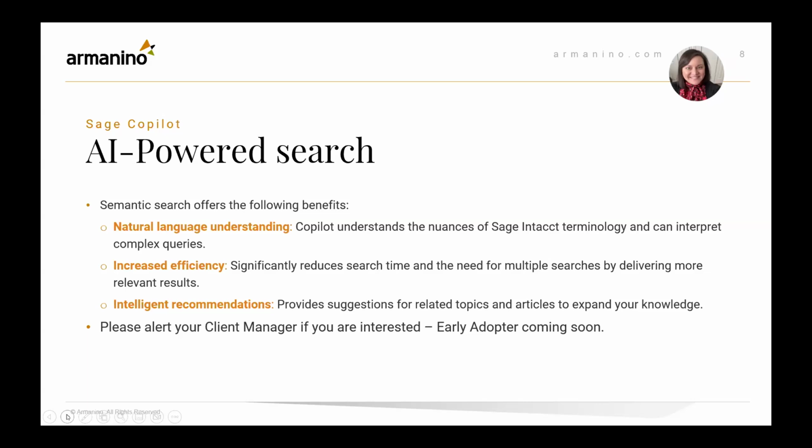But as I'm sure we've all seen, AI infusion into Google search and Outlook, et cetera. It's that same kind of concept where they have infused the nuances of Sage Intacct terminology into AI-powered search. It really will help you to increase your speed to visibility, increase your efficiency, and it also helps make intelligent recommendations as well. So that's an exciting new feature, something that is coming soon that should be generally available, I would say, towards the end of next year, but definitely get into that early adopter program if you are interested.